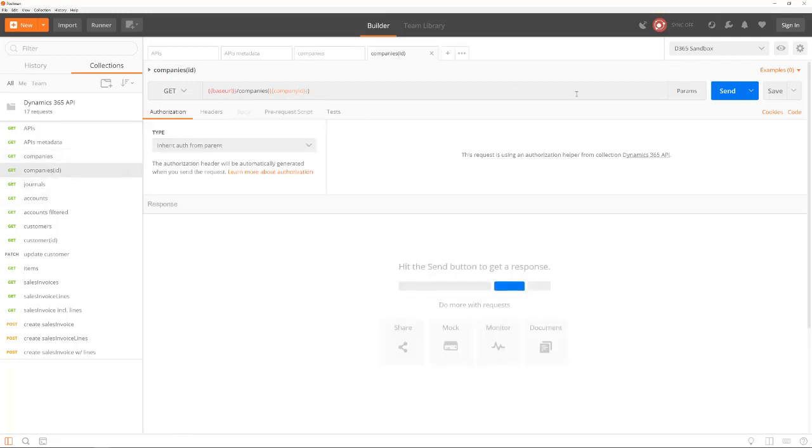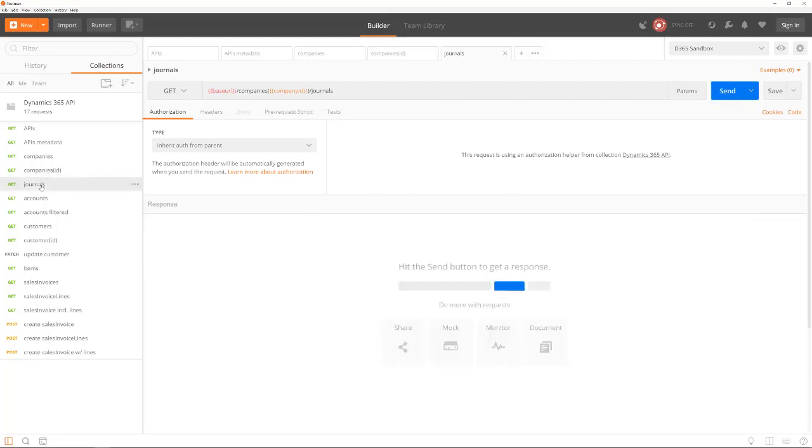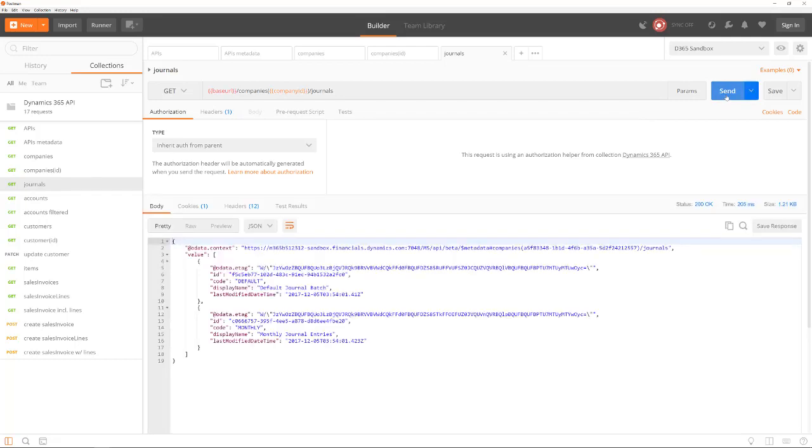All company-specific data must just use the company's ID part in the URL. For example, this is the URL that returns the list of available journals in a company.